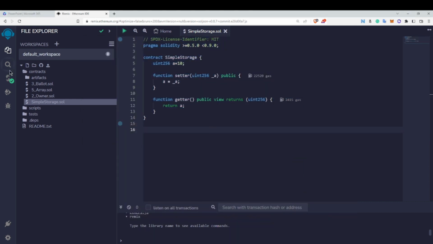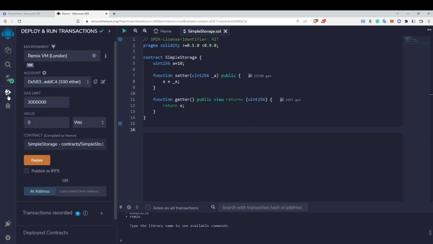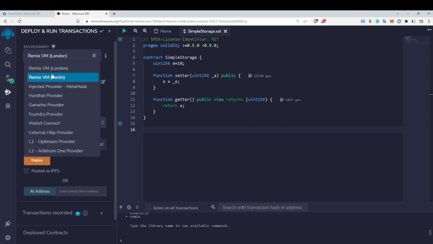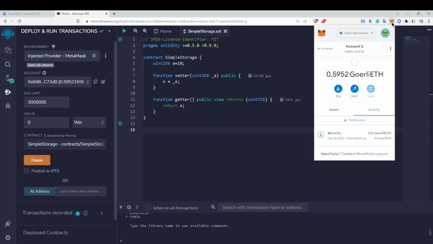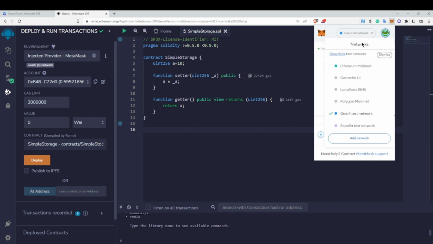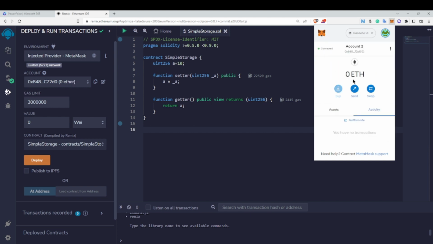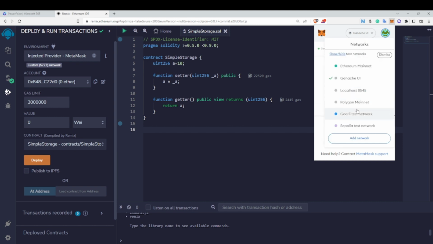First of all, I will go to the deploy section, and in this I'm going to select this injected provider MetaMask. Once I select this, you will see that my MetaMask account gets connected to my Remix IDE. The same address you can see here as well as here. But since we want to deploy our smart contract on the Ganache blockchain, I will select my Ganache UI. Now, in your case, it might be that you are not seeing any option as Ganache UI.